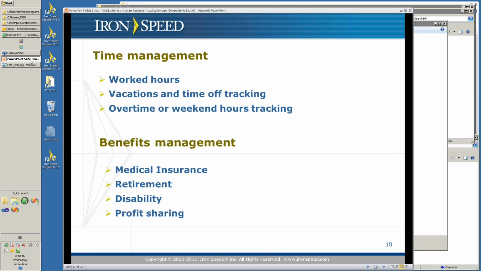In your time management, you're worried about keeping track of work hours, vacation hours, overtime, and weekends. And in benefits, you're worried about medical insurance, retirement, disability, and profit sharing.